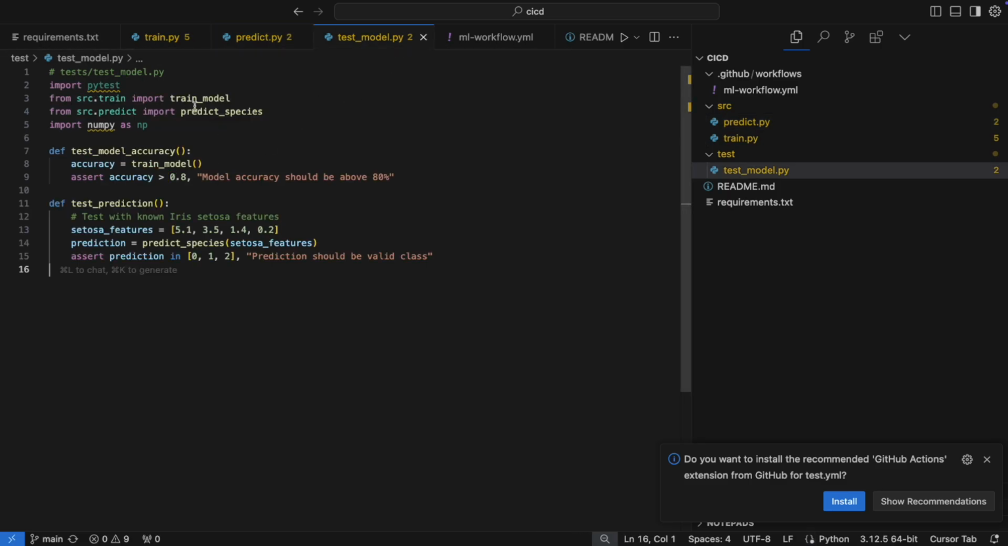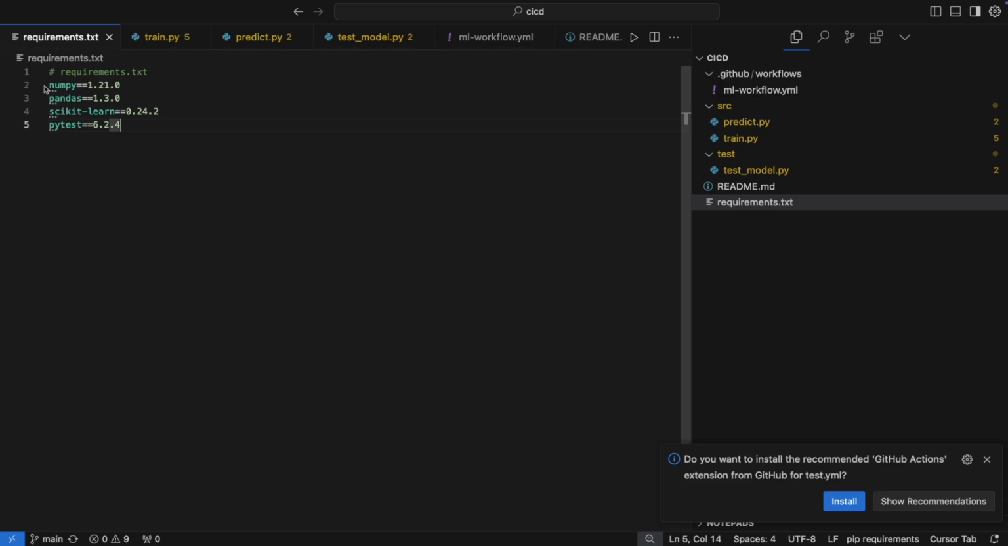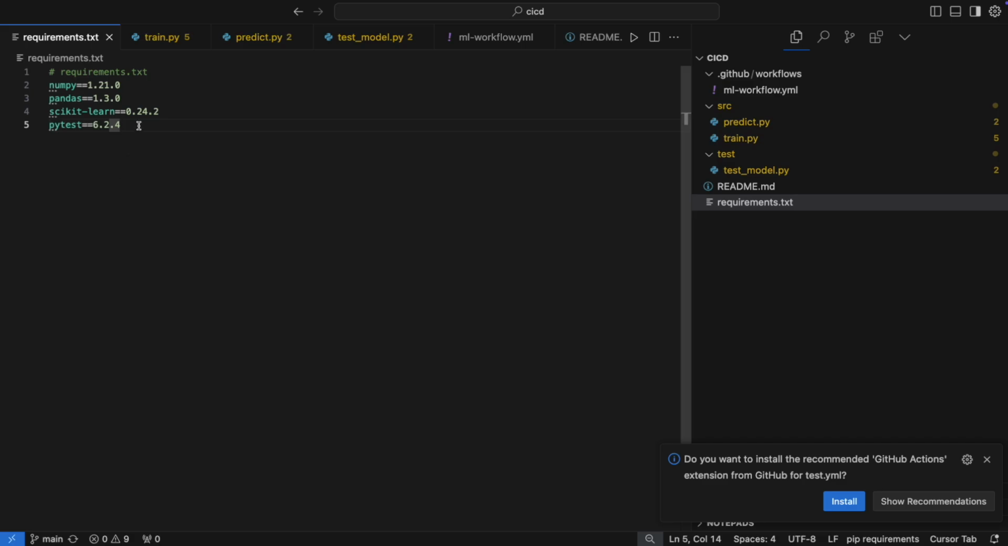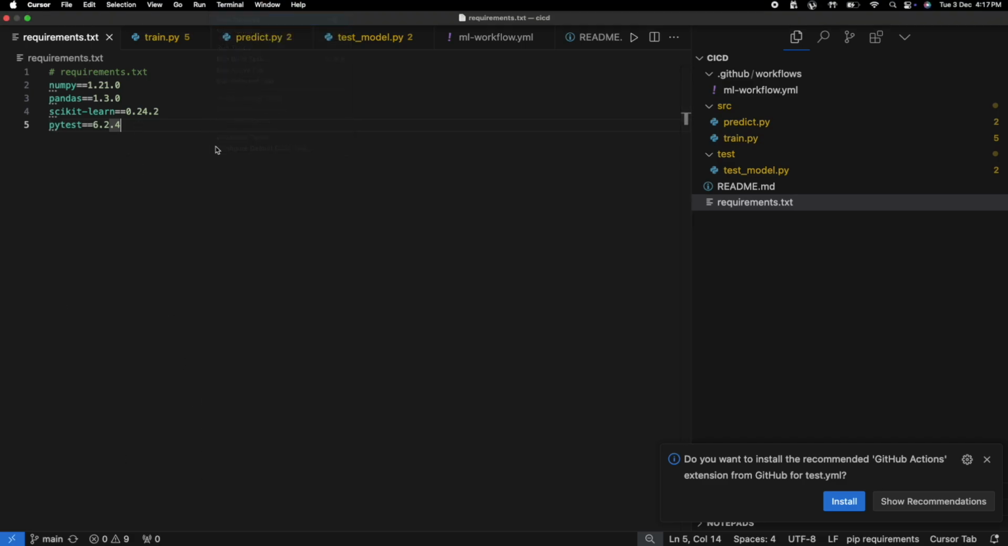And then there is a test_model.py file which has a simple testing of this entire code. It will test for the accuracy of the model. If it is above 80%, it will assert that the model accuracy is correct and let you pass the test. And there is also a test prediction that checks that the prediction is a valid class, one of 0, 1, 2. So these are some tests written in the test model file. Besides that, there is one more file called requirements.txt, which installs the requirements for this entire workflow.